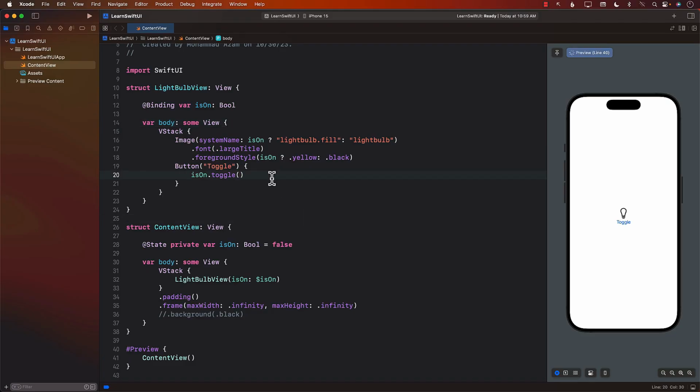Now at least it compiles. So what exactly is going on over here? In the content view, we created the private state. This is called the isOn property. That's a private state only available inside the content view. We are passing a binding, and that's what the $ sign indicates, to the light bulb view.